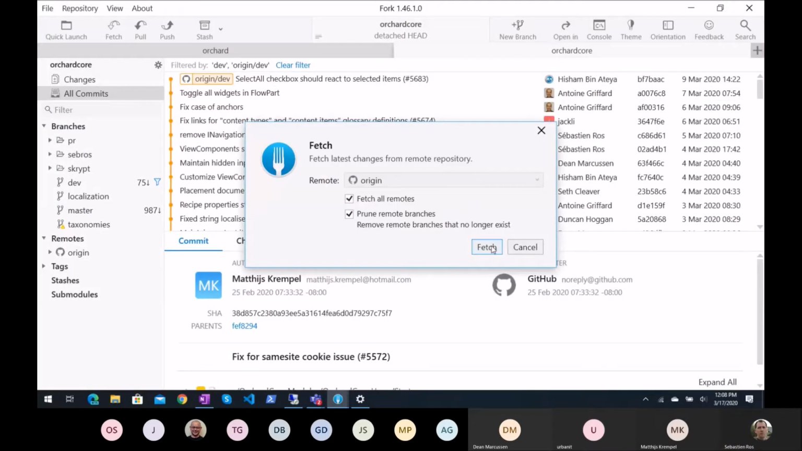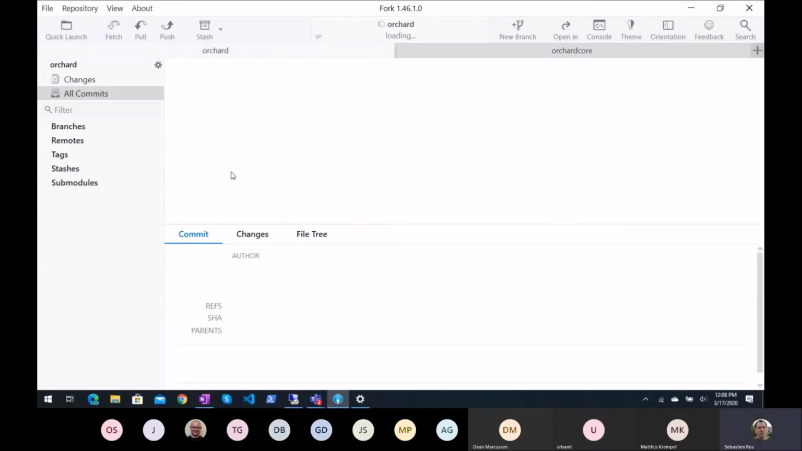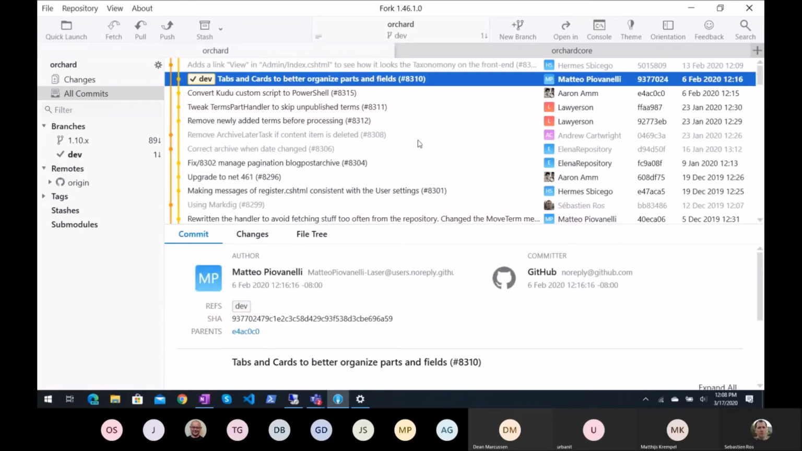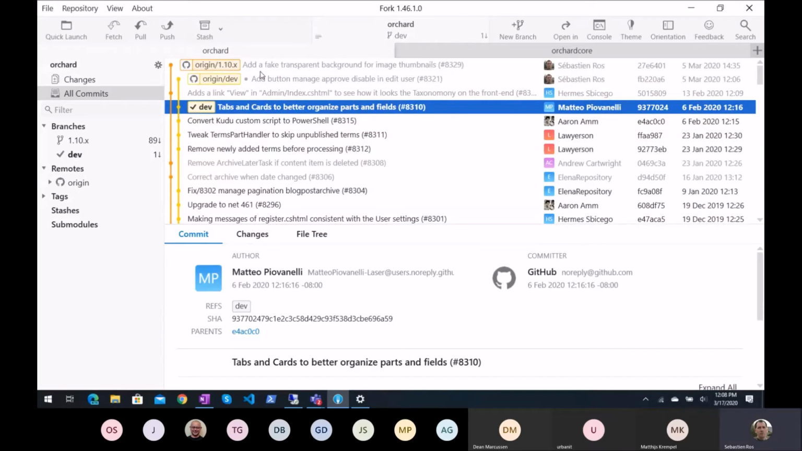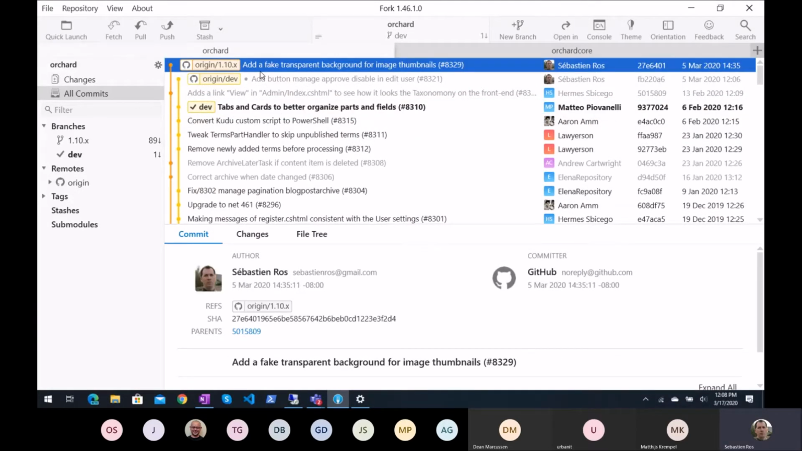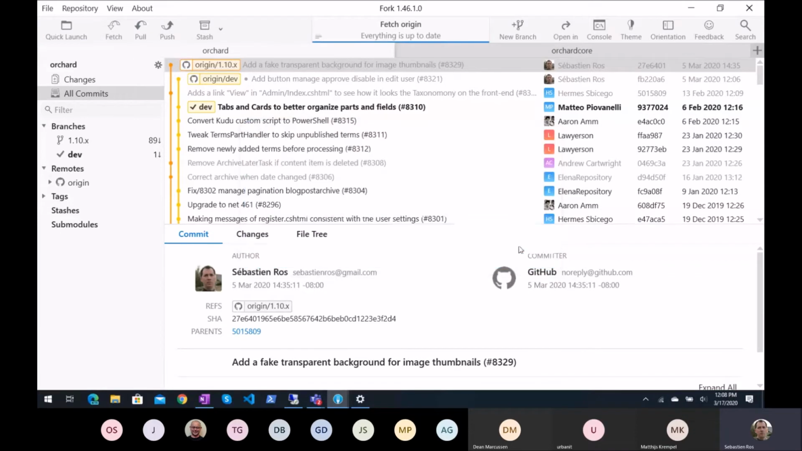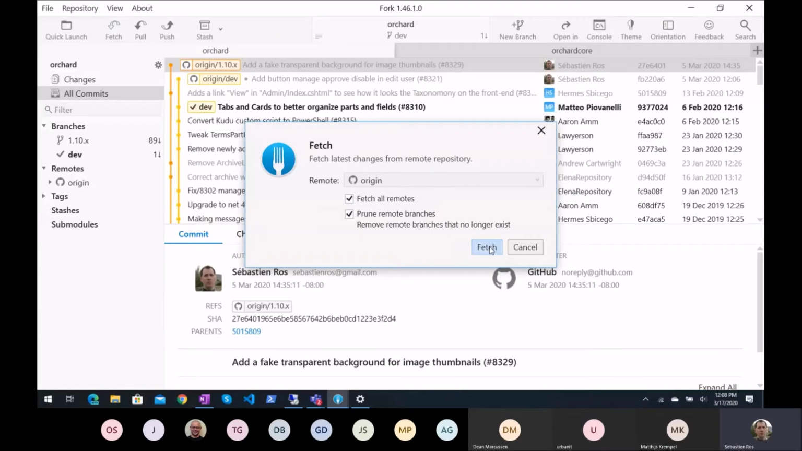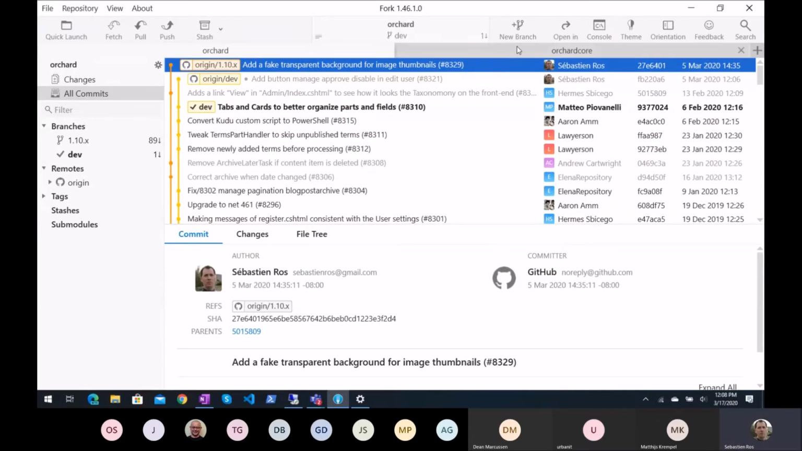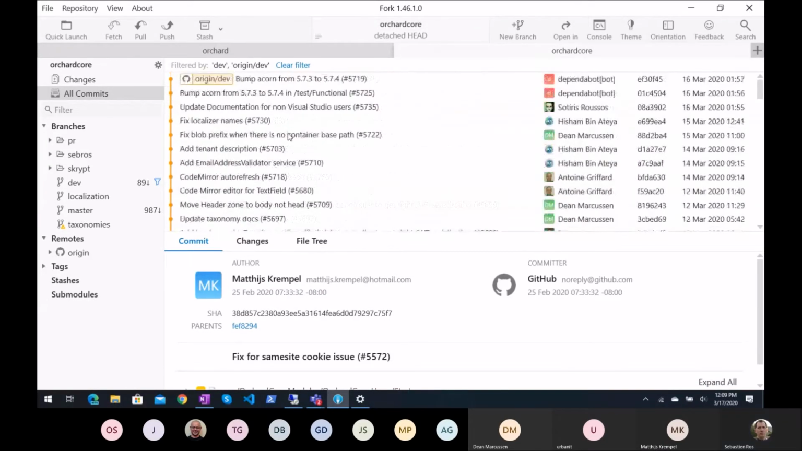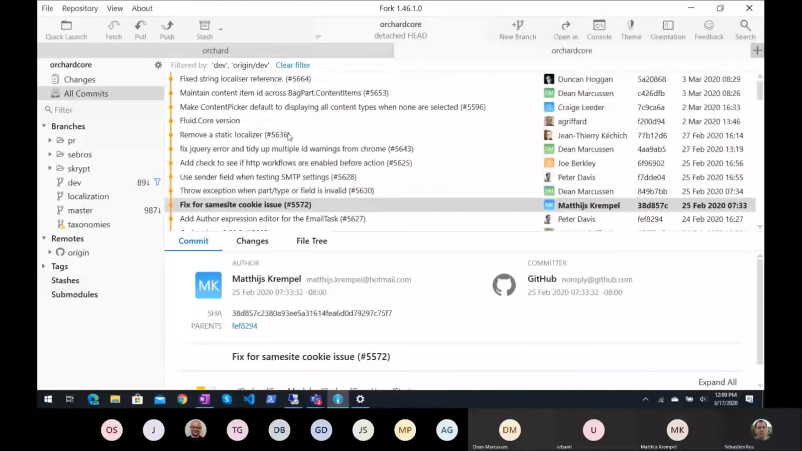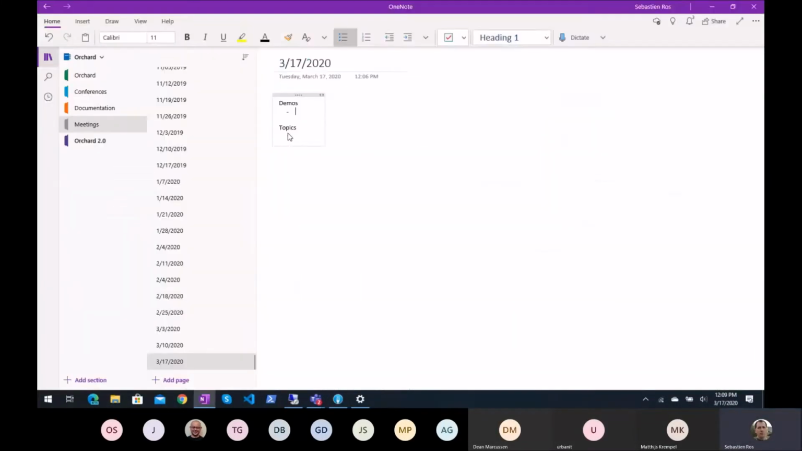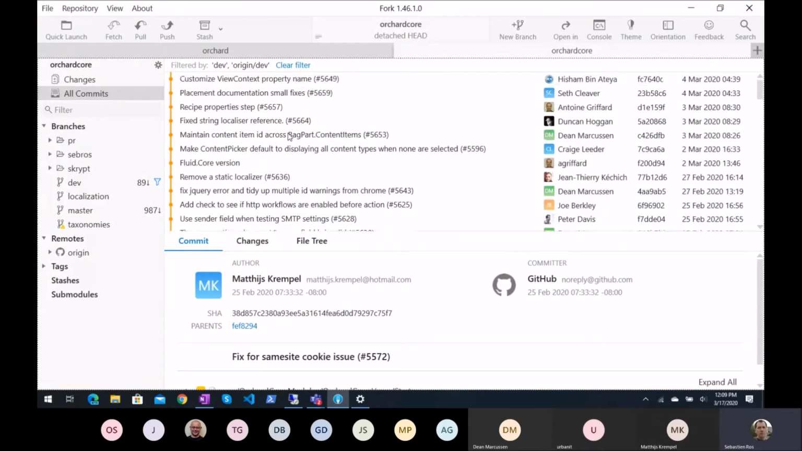Fetching. Orchard Core, fetching Orchard 1. So on Orchard 1, nothing has been merged. Endeavor 110x, I don't think so. Oh, still fetching. Let me be sure. Nope, nothing. Orchard Core. So last week we were at the 10th.